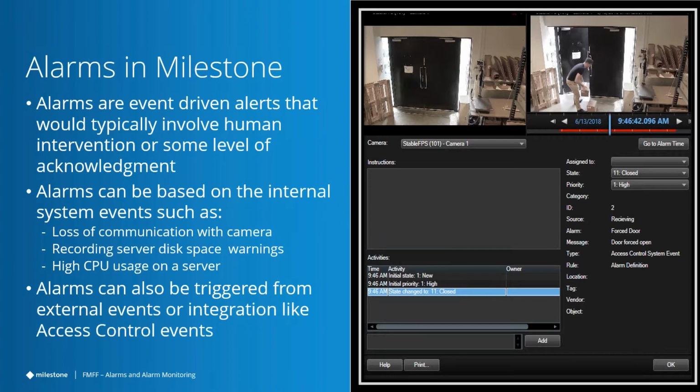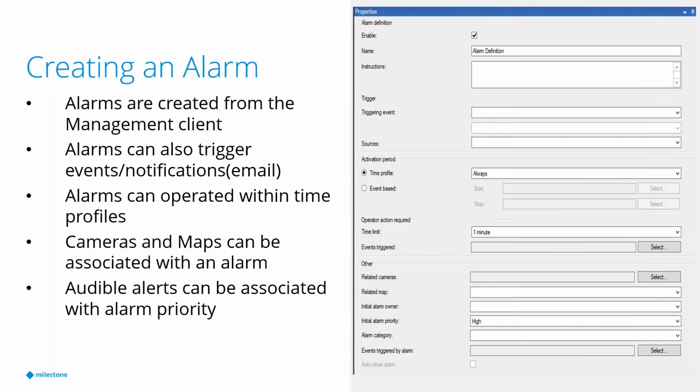And then on the flip side, for the security operators and surveillance operators, alarms can also be triggered from camera analytics, from integrations such as access control, and many others. And these can all then trigger workflows within an organization to handle and document those alerts and alarms as they exist within the system. As a general overview in terms of creating an alarm, all alarms are created from the management client, and I have an example of that on the right-hand side.